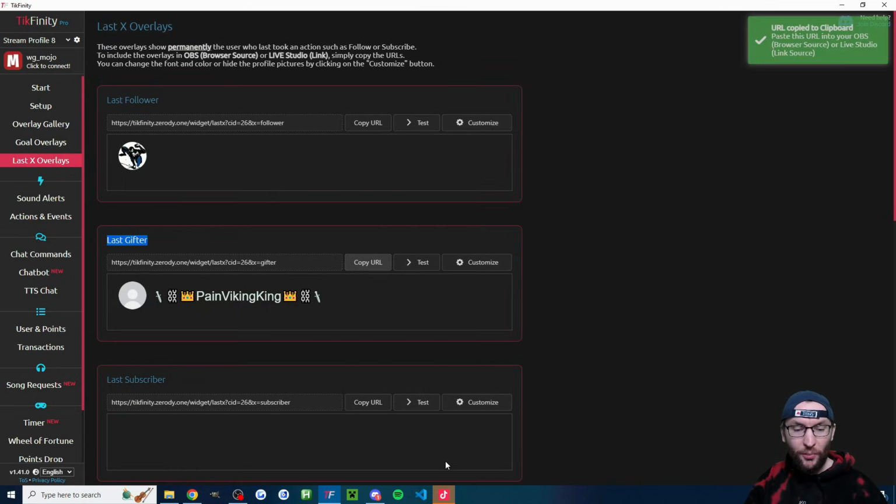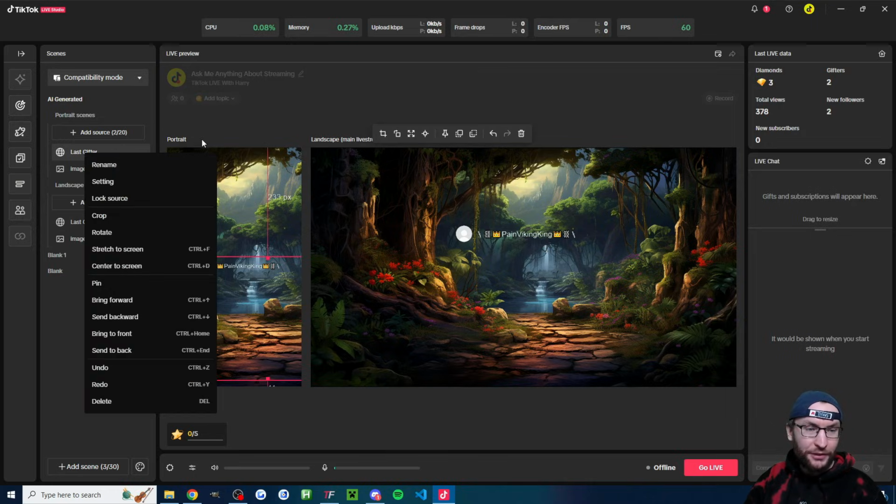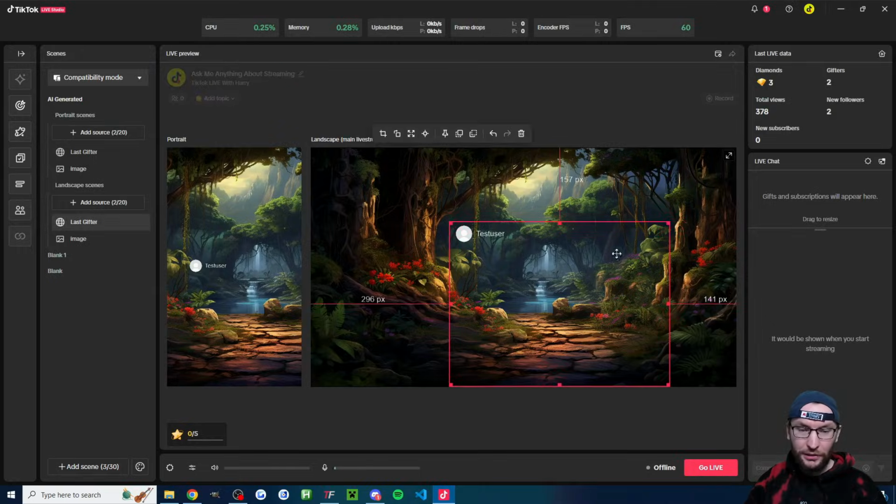And then we just press copy URL and we add it as a link source to Live Studio or a browser source to OBS. Make sure you rename it. I've renamed mine to Last Gifter. And you can press the test button inside TikFinity to see what it looks like.